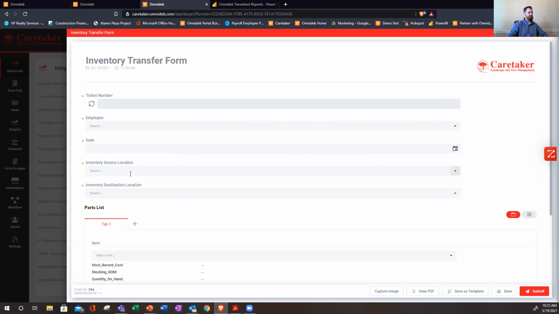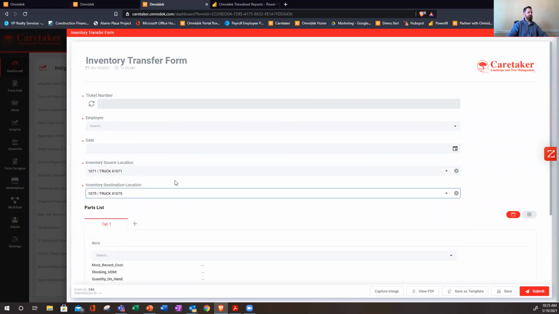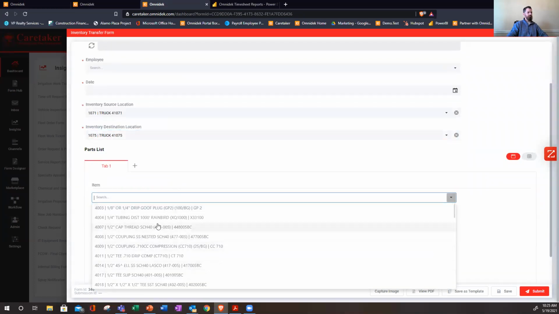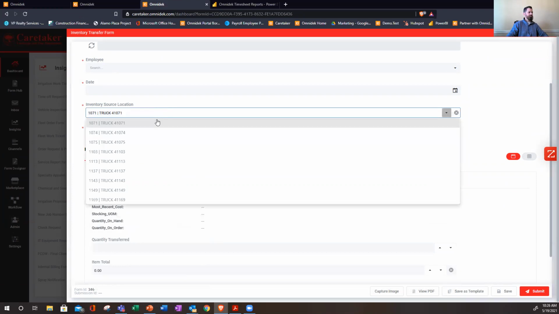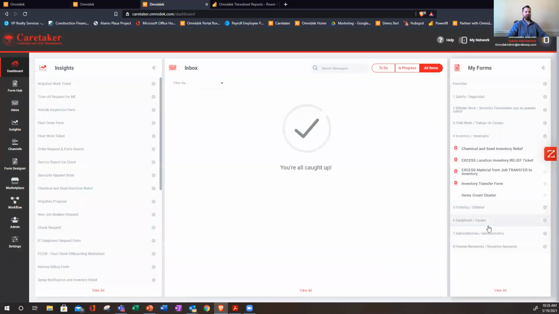So for instance, we might go in here and for this truck 41071, we want to transfer some stuff to this other truck. But when we go in here, we've got all these parts that are specific to this truck. It might be a warehouse that you have or whatever. But if I go to one of these other trucks here, CO truck 85, there's nothing in it. That truck doesn't have any inventory. So the tables are syncing and they're reading up-to-date information off of other inventory lists or other systems that you might have. Very easy to use.